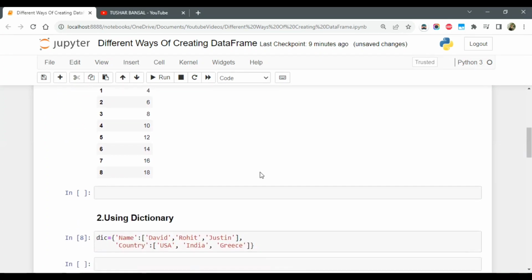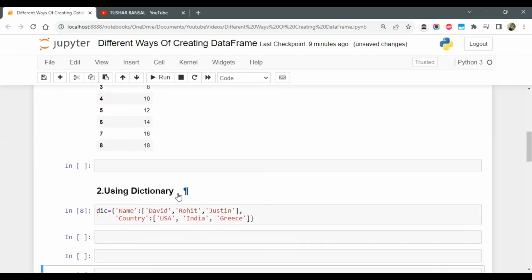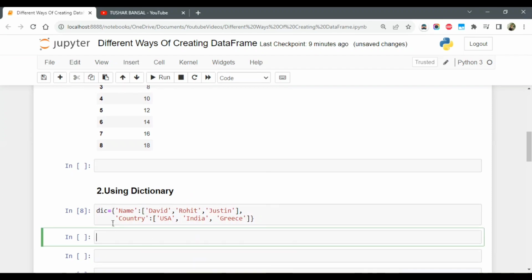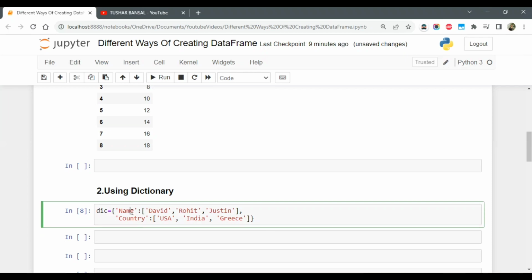Now coming to next method, that is we will create a data frame by using a dictionary. So here I have already created a dictionary with keys name and country. These keys have their own values. For example, my name key is having 3 names, that is David, Rohit and Justin, and corresponding to these values I have mentioned their respective countries. For example, David belongs to USA, Rohit belongs to India and Justin belongs to Greece. And by using these key value pairs, I'm going to create a data frame.